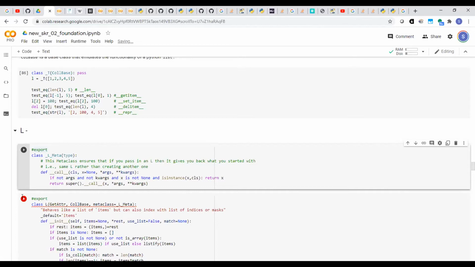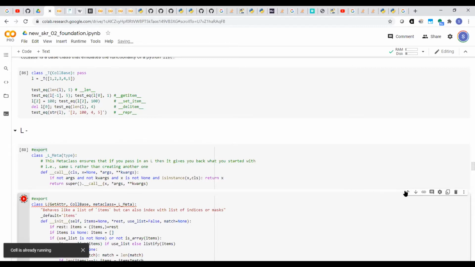Should work. Let's disconnect. Okay, good.